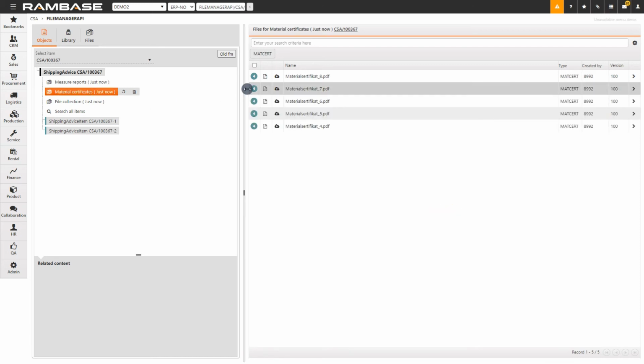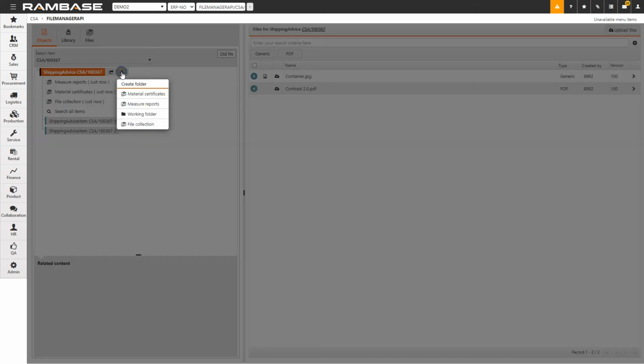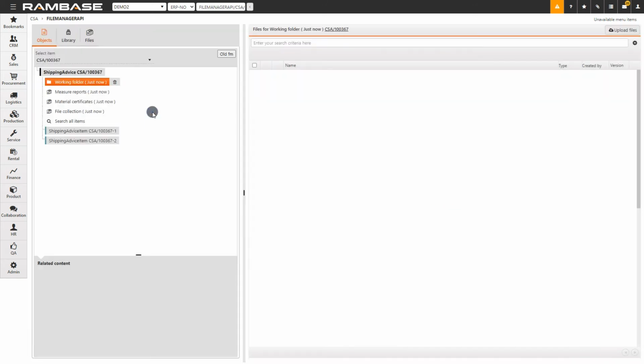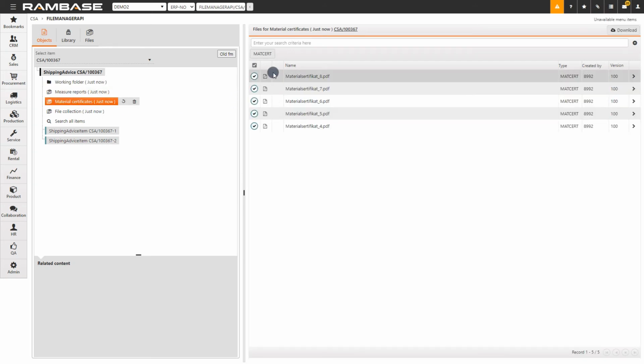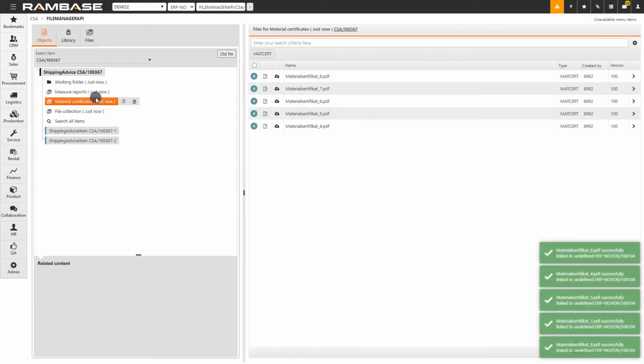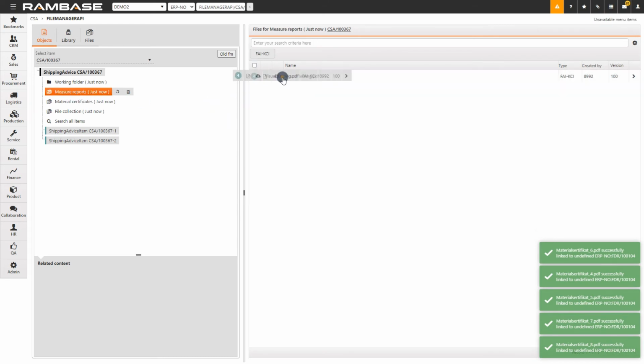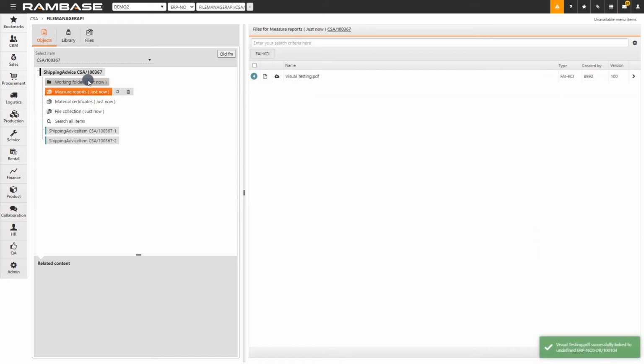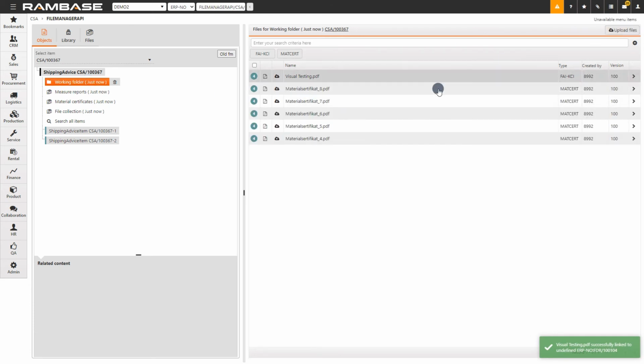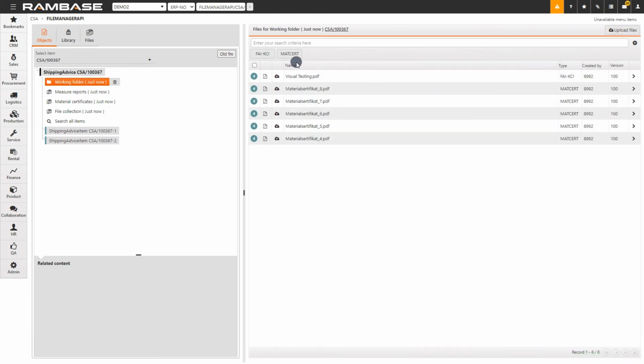If you would like to add this as attachments, you can mark all, and we can drag and drop like this. But we also have the possibility to create a working folder here, where you could drag and drop all the attachments that you would like to send. You can also upload files directly to these working folders. And once you're done, we can choose all and add them as attachments here.